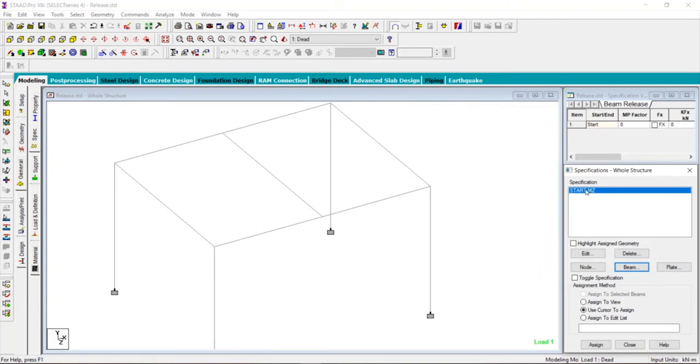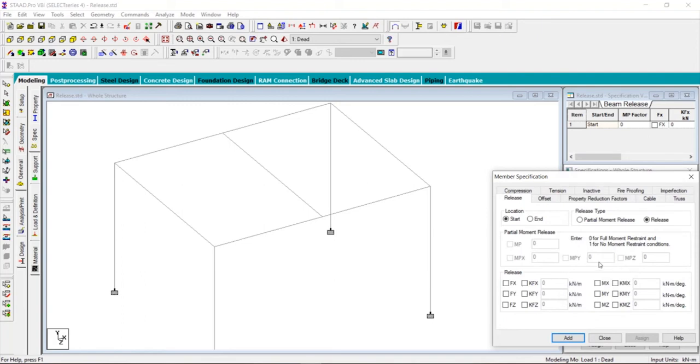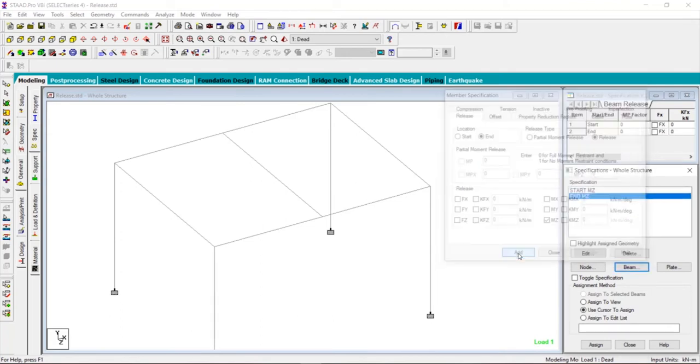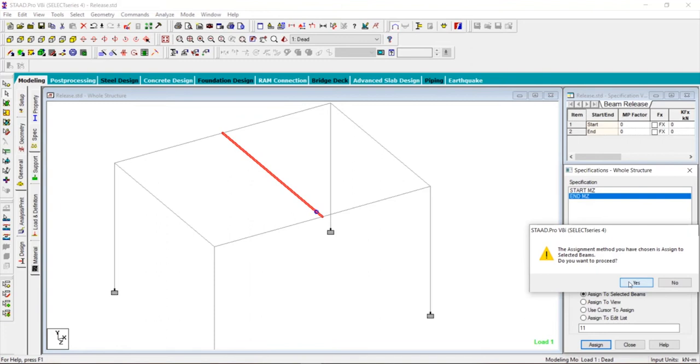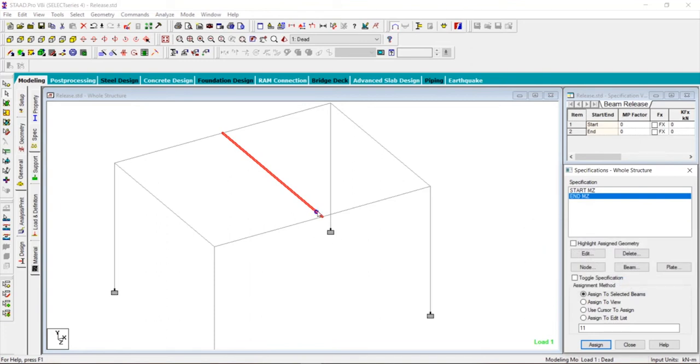It is at the start position. Now again click on beam, click on end and click on MZ, and after that click on add. Now we have to assign these two specifications to the secondary beam. What do we do for that? We select the beam by using the beams cursor, select MZ, click on assign to the selected beams, click on assign and click on yes. You can see that at the end position the movement has been released, and again click on start MZ, click on assign and click on yes.